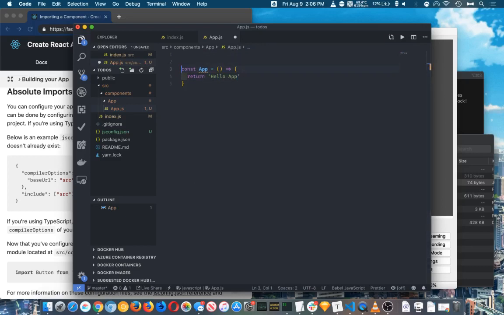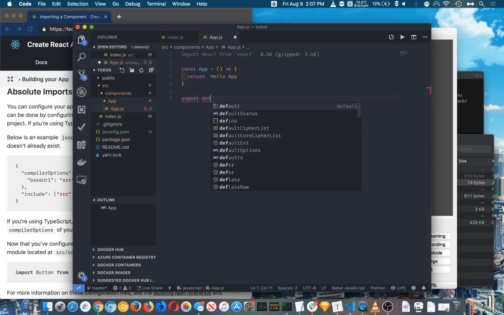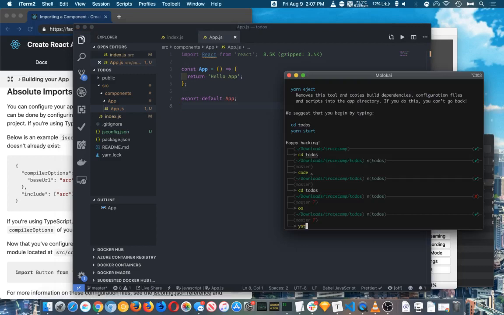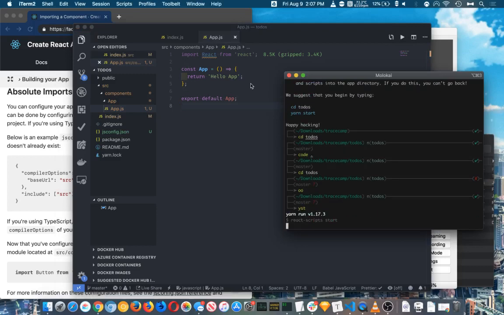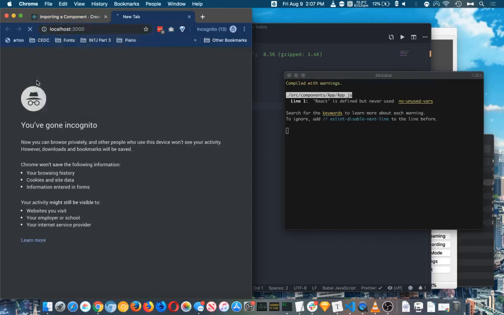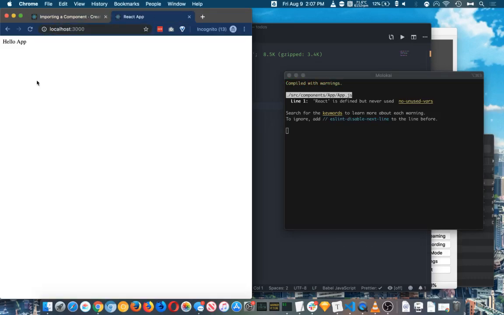Now, can anyone tell me what two things are missing from this file? That's exactly right. So if everyone will import React from React, and also export the component as the default export. And at this point in time, I'm also going to start my server, so npm run start. And we will see over here in localhost, hello app, magical.